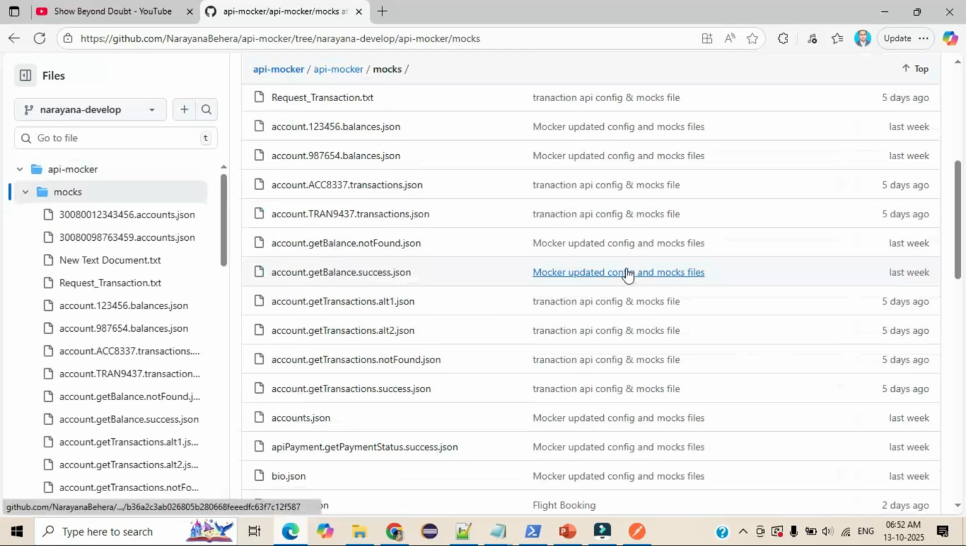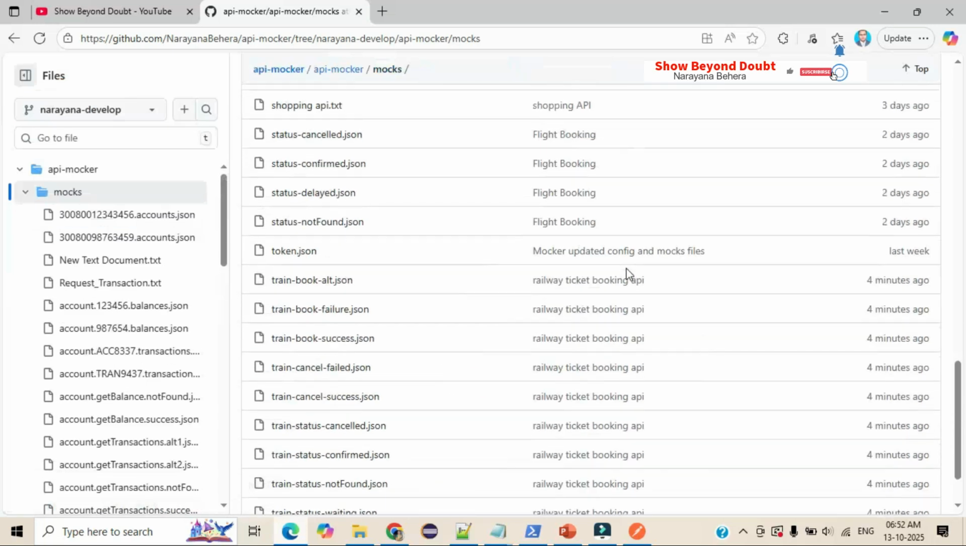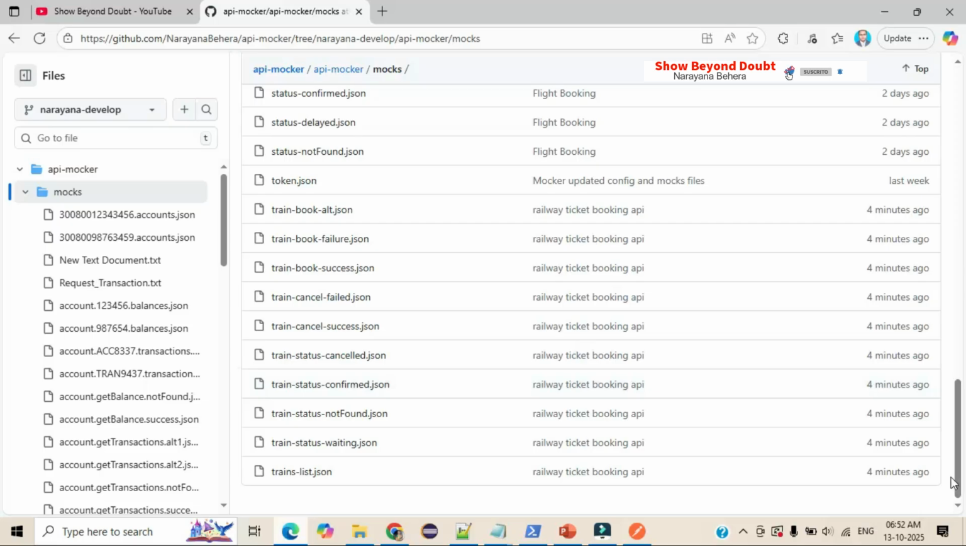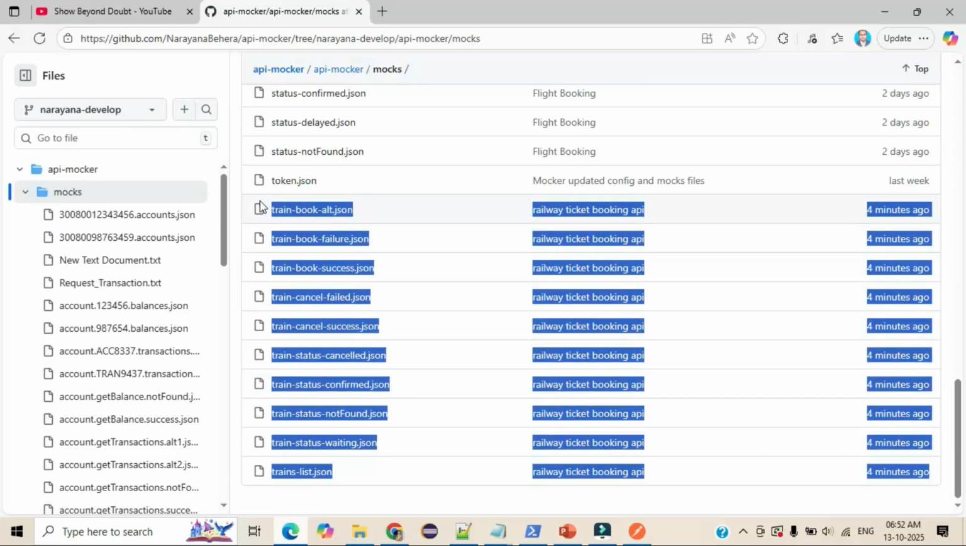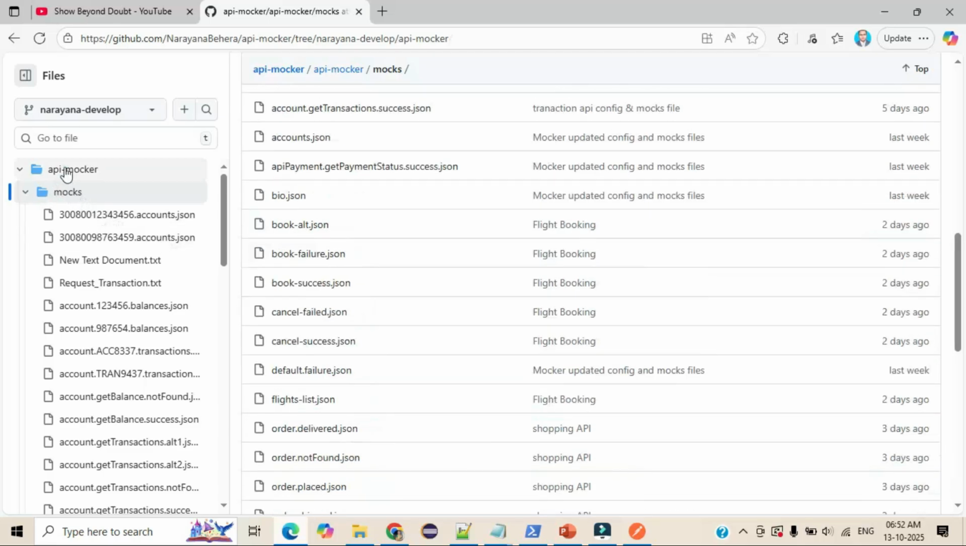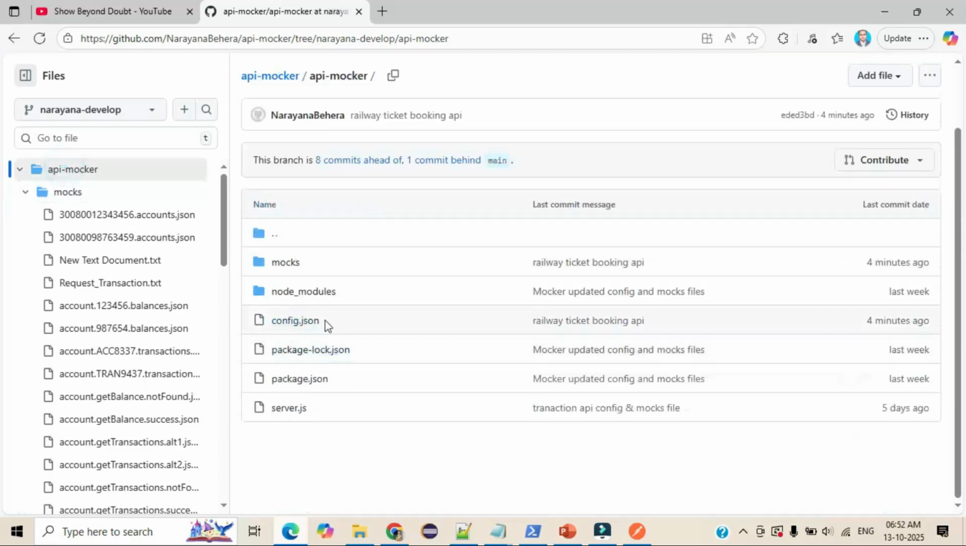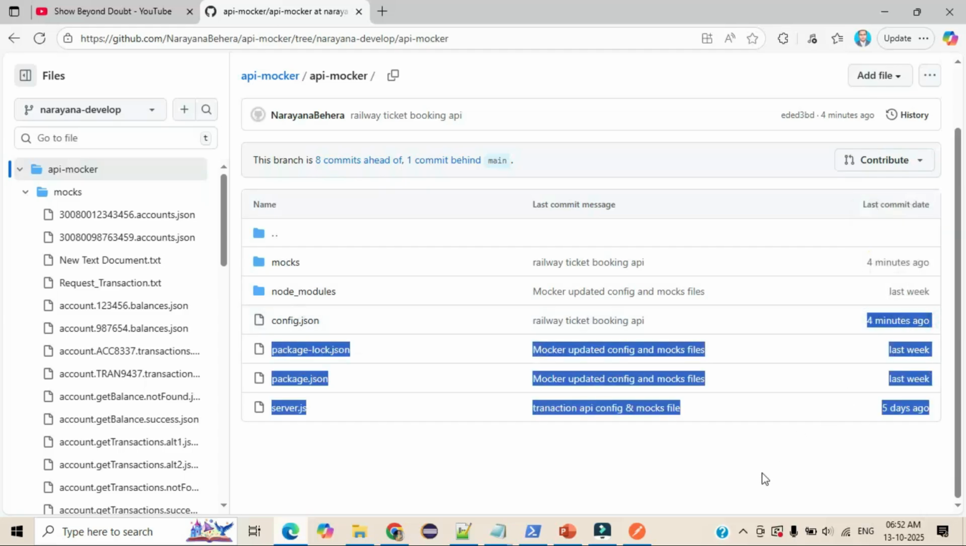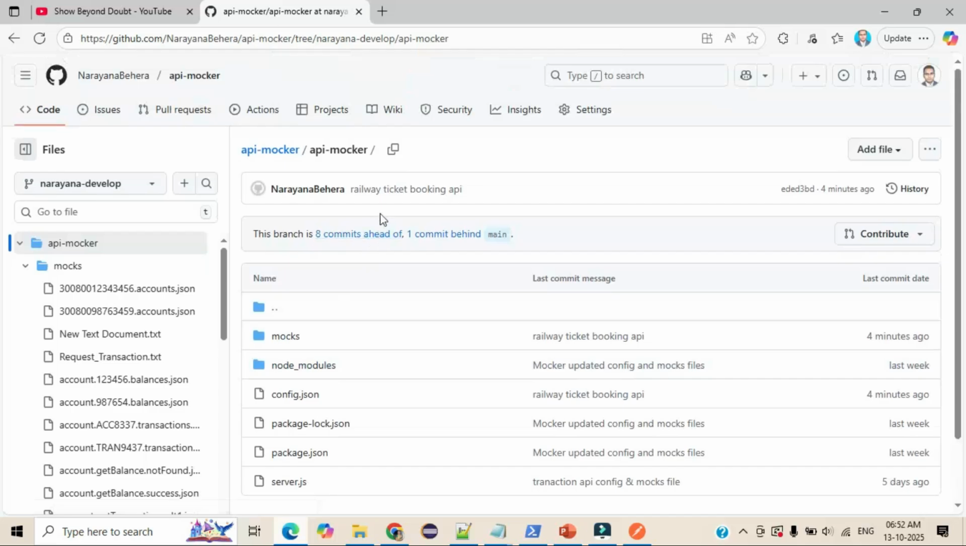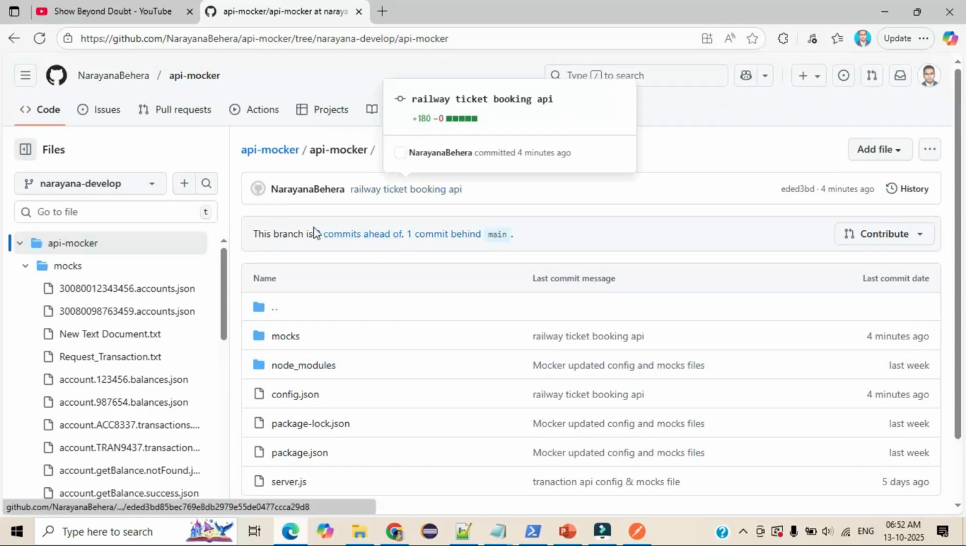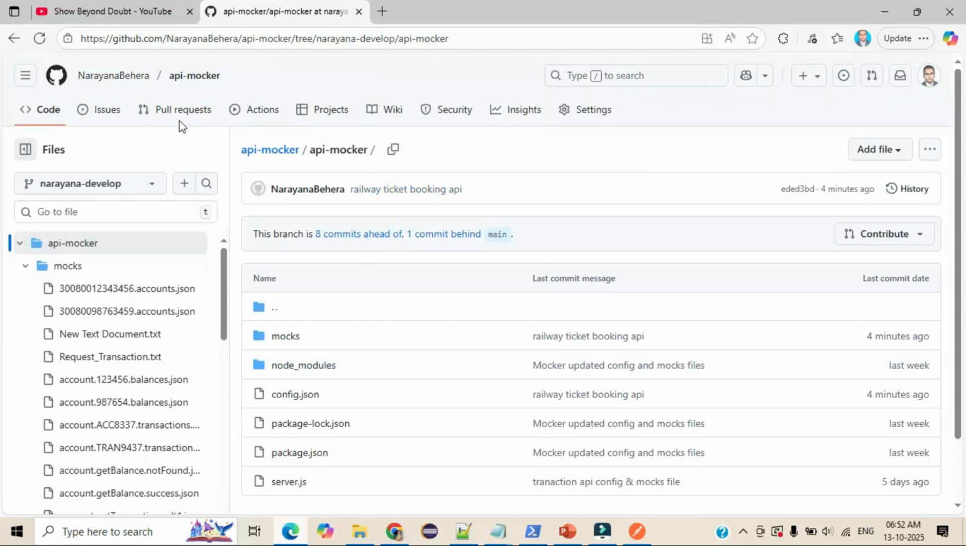If you open the mocks folder and scroll down, you can see these highlighted files were recently pushed, 4 minutes back only. If you want to go through the API mocker folder, there is one config.json file, which is also 4 minutes back. I hope it is better to use my git, it will be helpful to make your work faster.